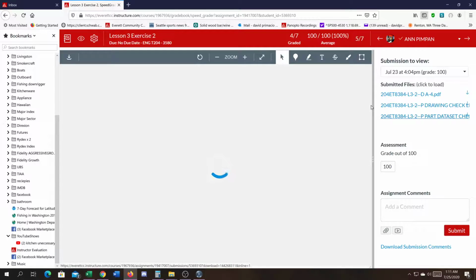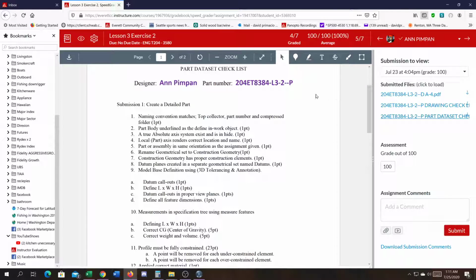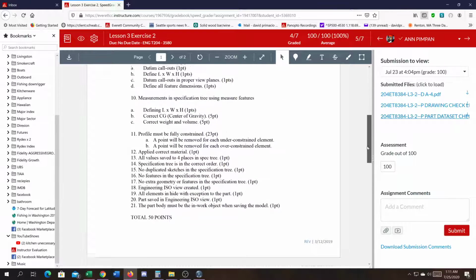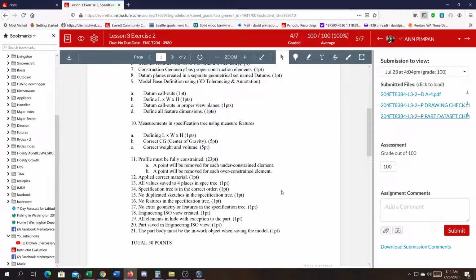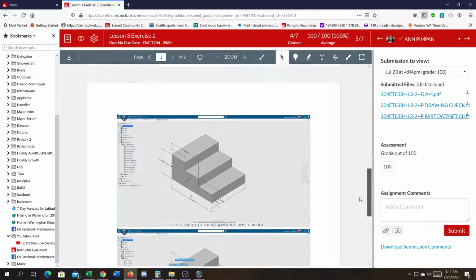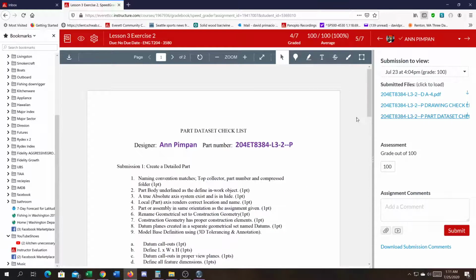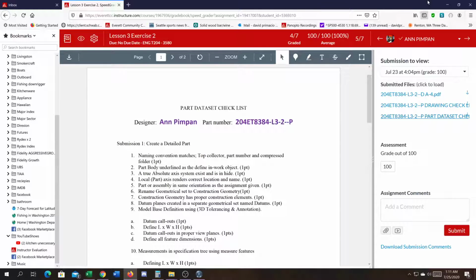When I click on this, I have the part checklist, name and part number on there with all these being checked off, and you could add your snapshots to that list. Or you could submit them separate, whatever's easiest for you. Just make sure you got a clean shot of all of those views. That's what you have to submit to Canvas.